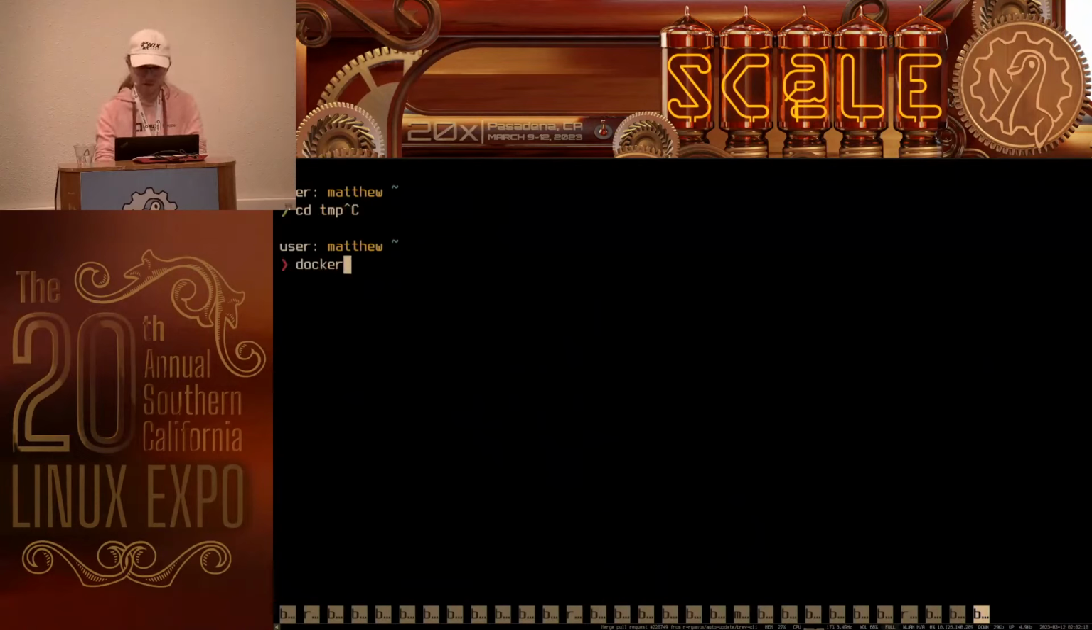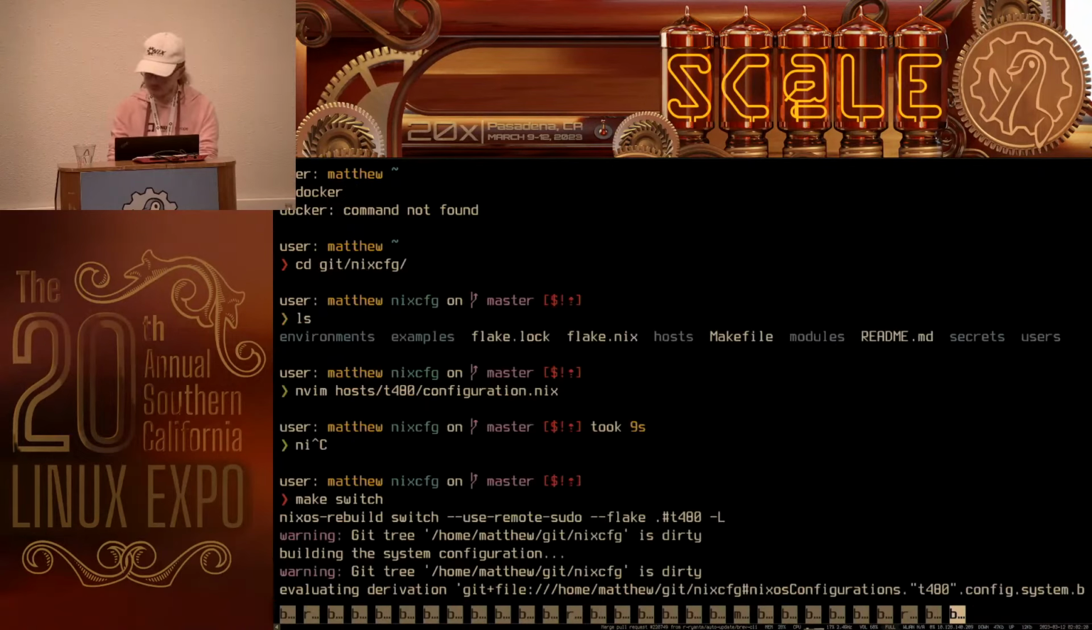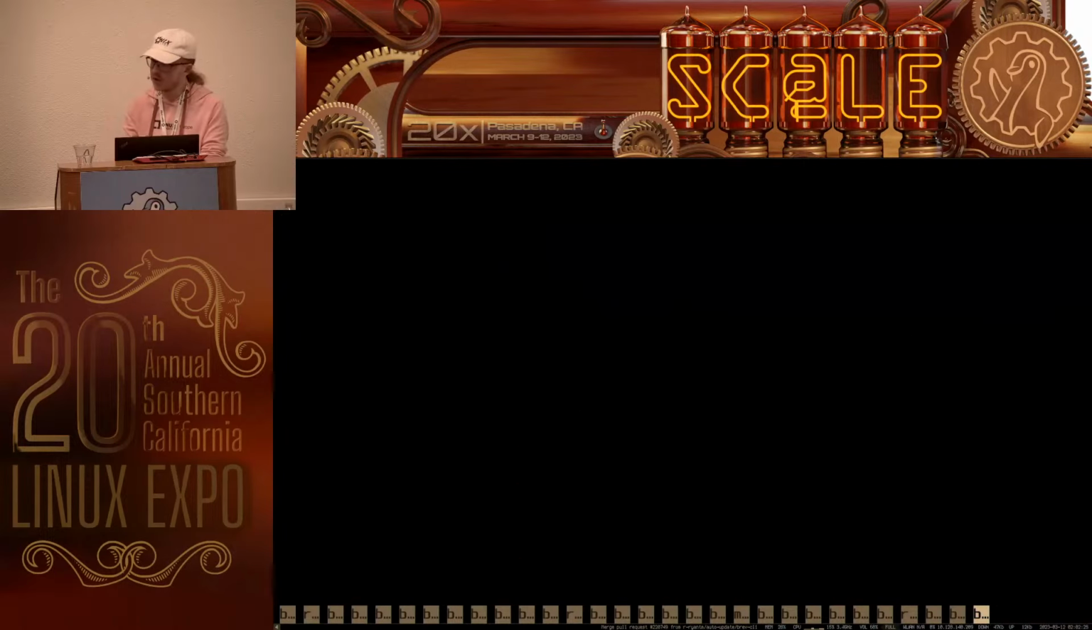Let's have a look at it, because it doesn't have Docker at the moment, right? I'm just going to make that happen with the NixOS configuration, which is capable of controlling everything.